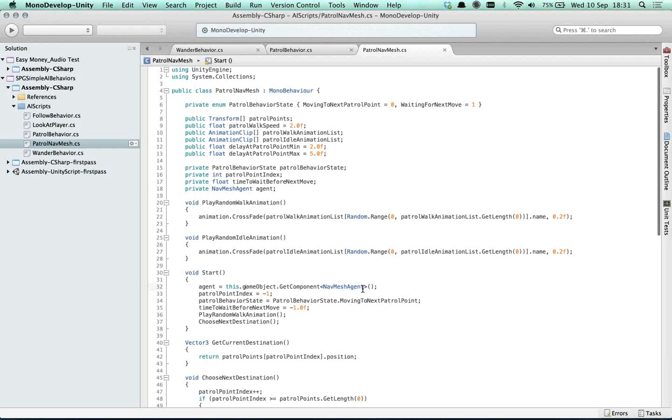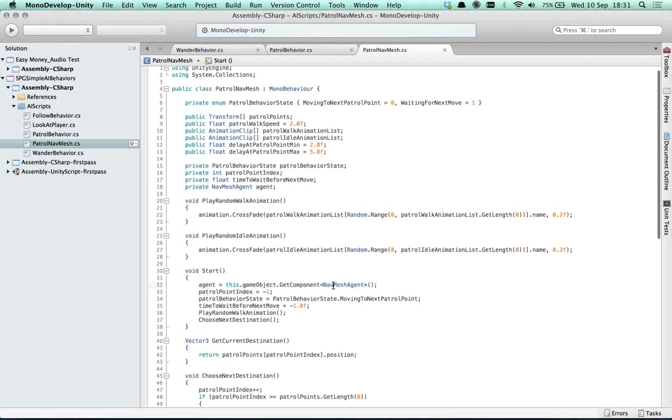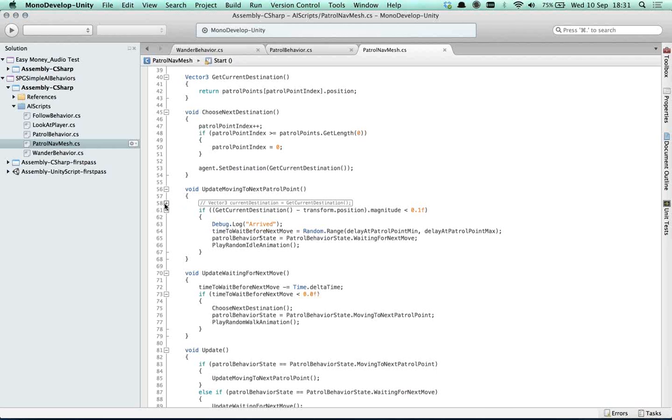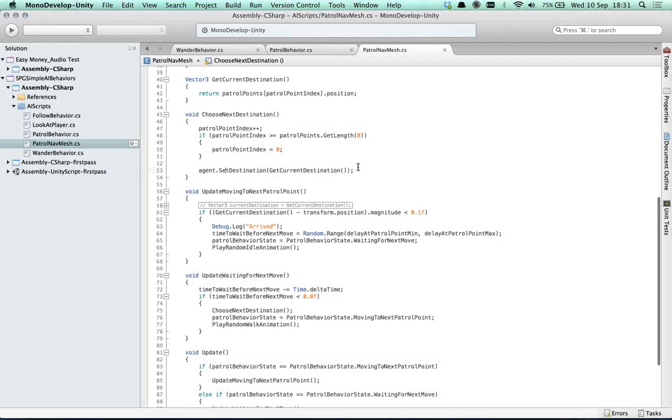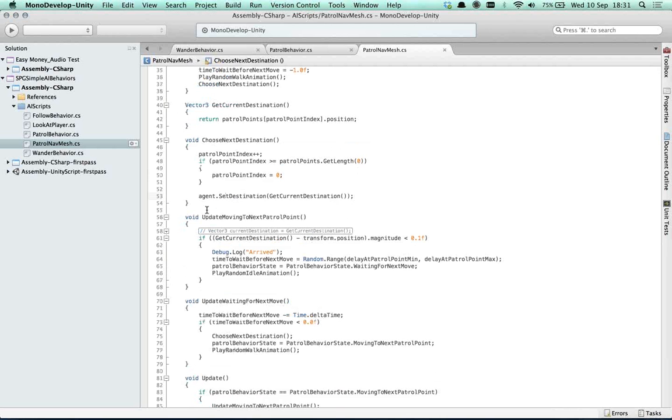So we get the agent. We do that in the choose next destination. So I don't know what the difference is there. Nope, don't know what the difference is.